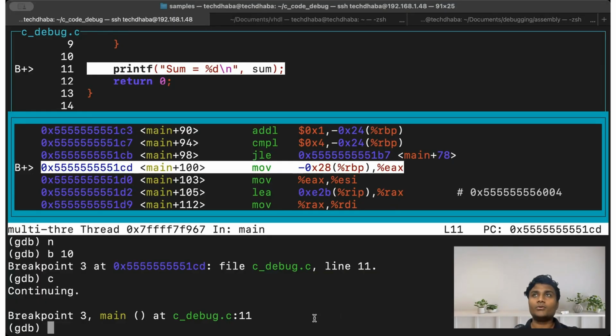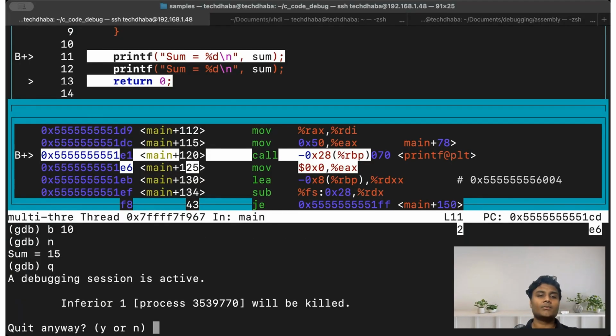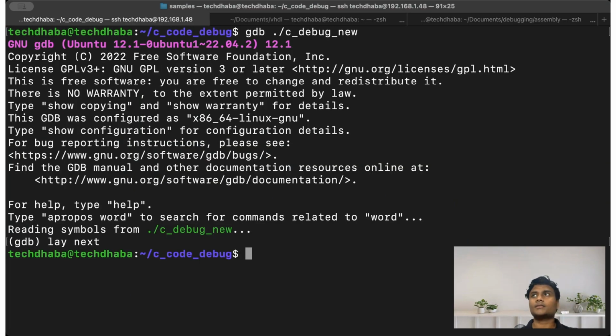Now if I go to next, it will print the value 15. If I just put quit, it will quit, and if I say yes, it will exit.